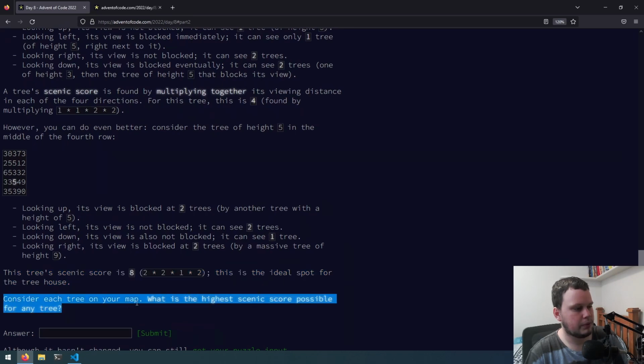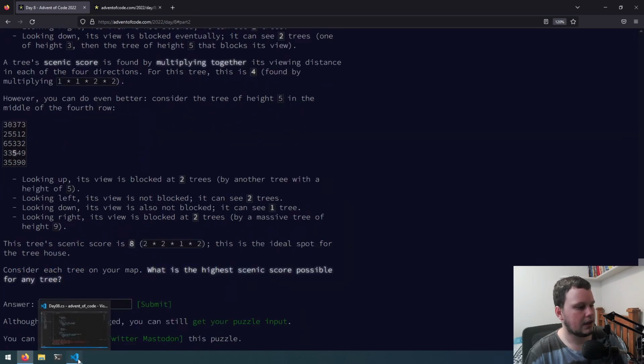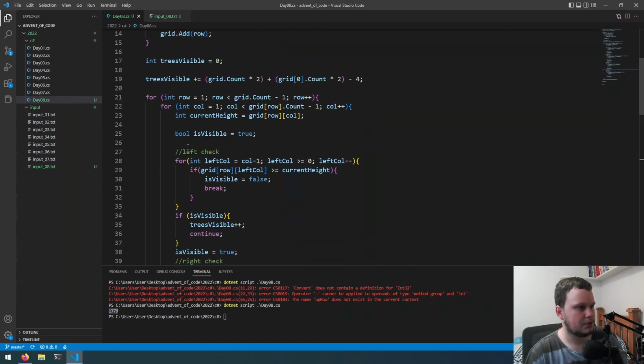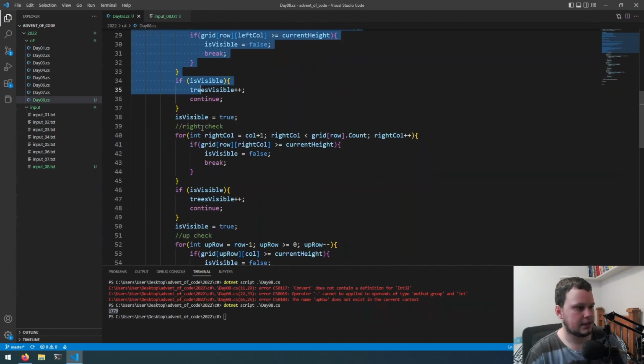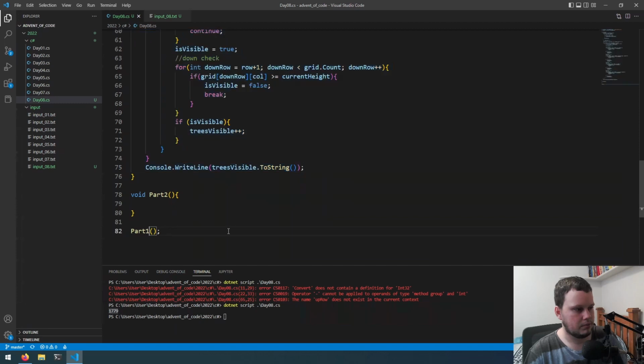Consider each tree on your map. What is the highest scenic score possible for any tree? Okay, that seems easy enough. So we will grab the code in part 1 as a starting point for part 2. We'll quickly change the running function to part 2 and we'll paste it in.